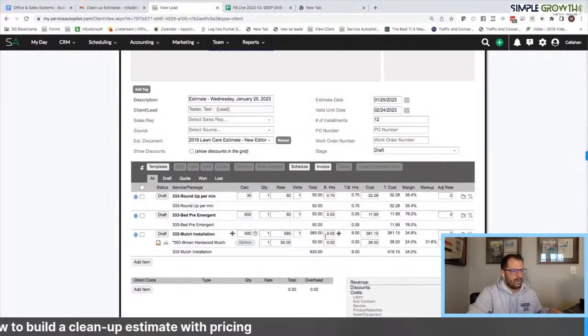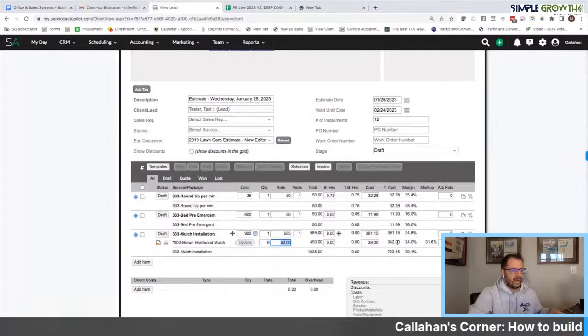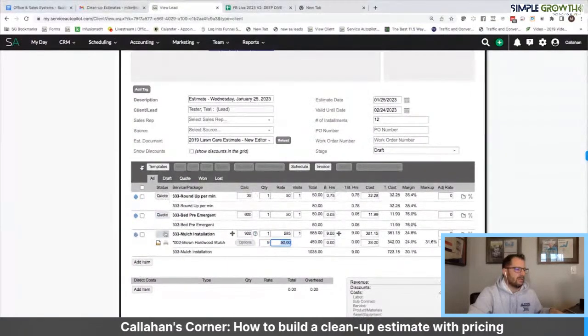And since there's 9 hours here and we're using that production rate, that would be 9 yards of mulch that we're charging $50 a yard. It's costing us 38 with a profit margin markup of 24%. So we're going to go draft a quote on all of these.